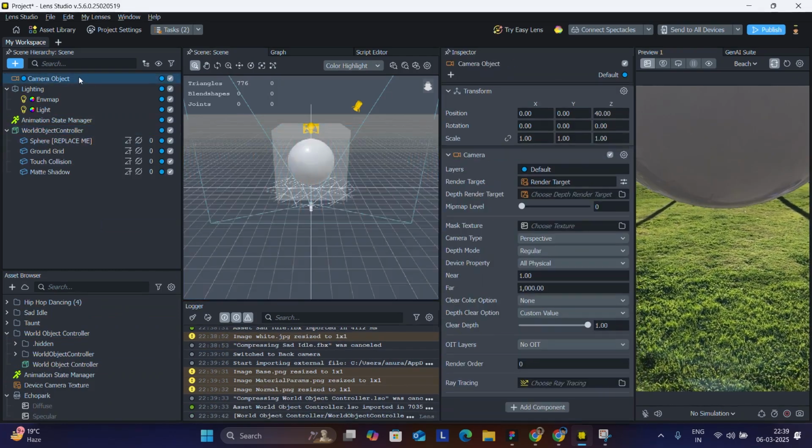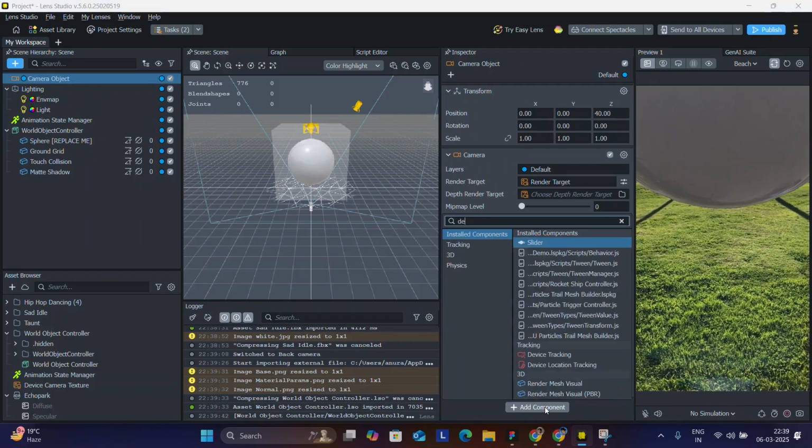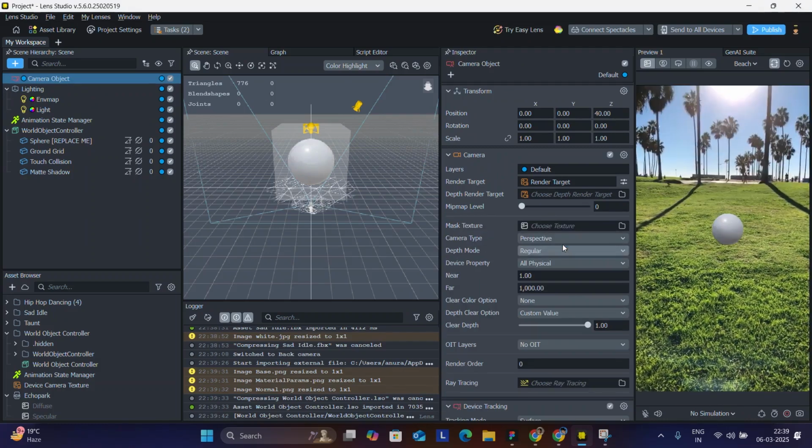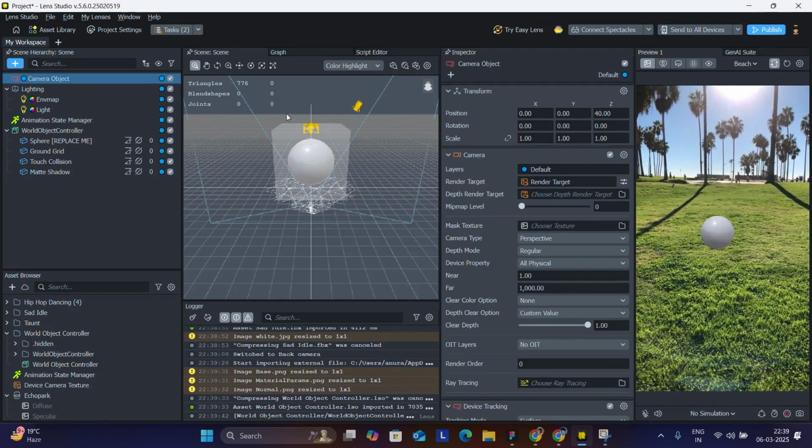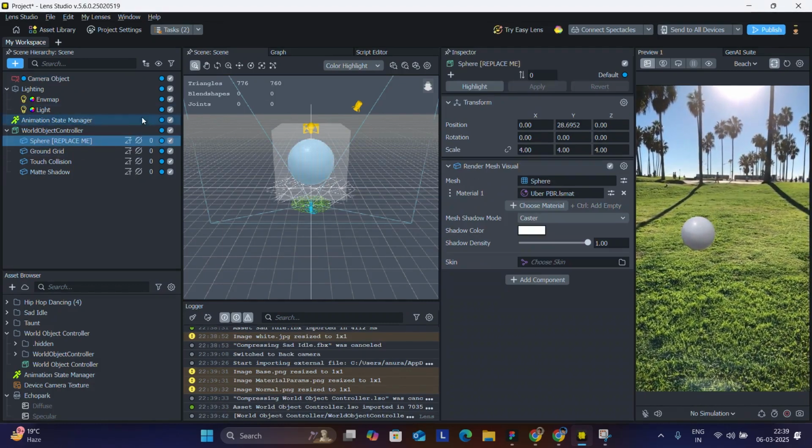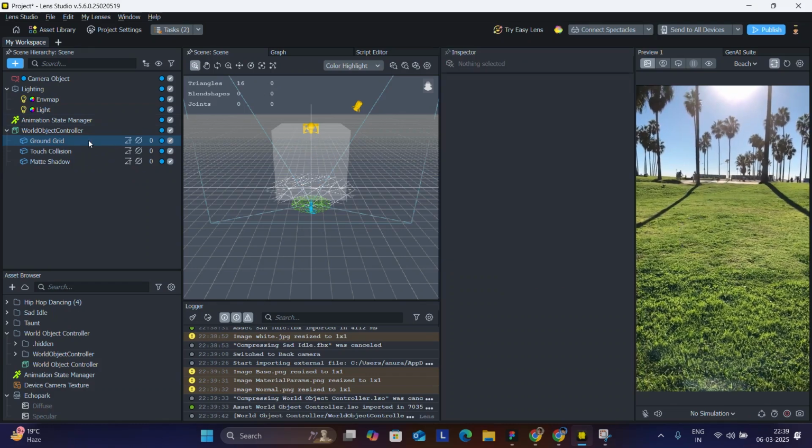Next step is to actually add device tracker to the main camera, so it actually gets tracked with the camera, right? And yeah, it's getting tracked, and we can just delete this pair.